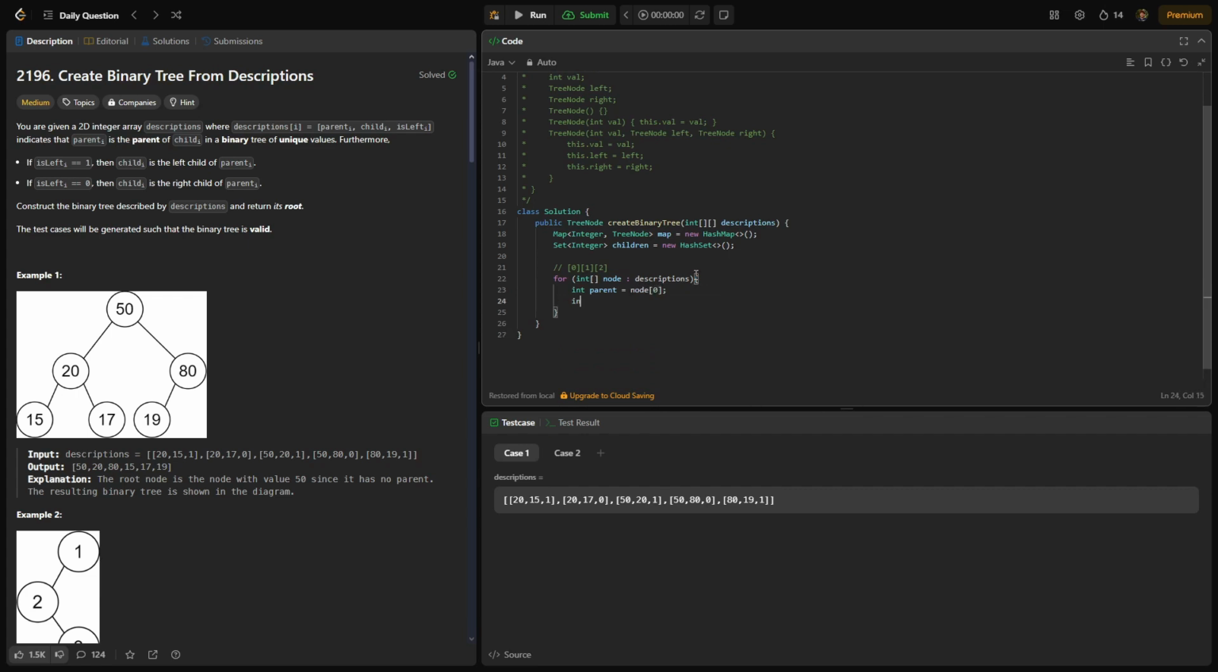So what we can do now is int parent is going to be equal to node[0]. Int child is going to be equal to node[1]. And boolean isLeft is going to be equal to node[2] == 1. This is a Boolean expression, so if it's equal to 1, it will be true. If it's not equal to 1, it will be false.